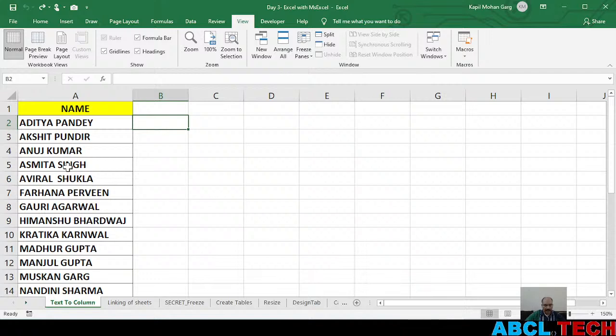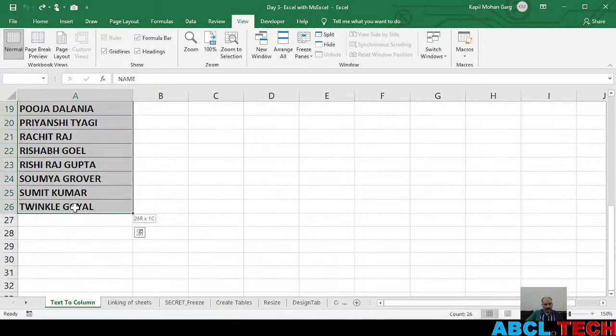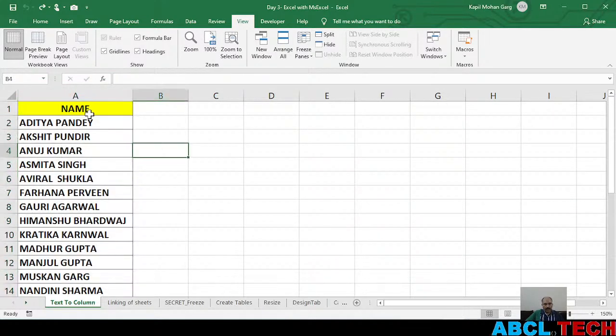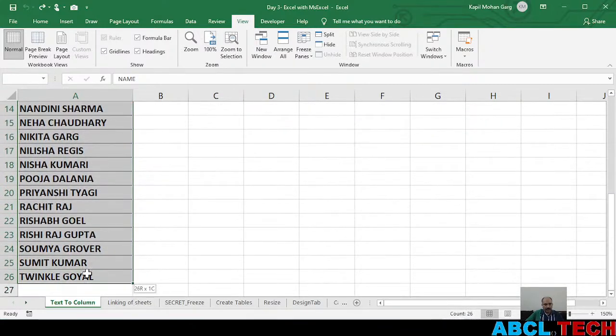See, now there is a trick to separate these names. I want Aditya and Pandey both in different columns. So, how to do it? We are going to first learn that trick. So, select your data set. You can select the whole column also, or you can select your data set right from top to bottom with the help of the shift key, or you can select it with a mouse. Select with the mouse, drag it down, and select your data set.